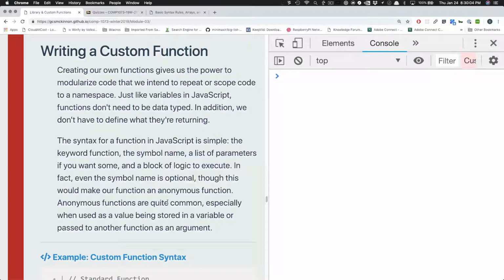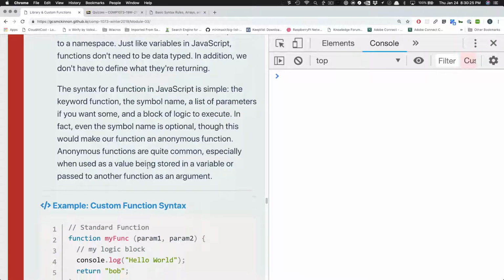Just like variables in JavaScript, functions don't need to be data typed in JavaScript. So when you define it, you don't need to data type. You don't need to say this is a string because it's going to return a string, this is a void because it doesn't return anything, or this is a number, float, sorry, integer, whatever, because it returns that thing. You don't need to do that. You just write your function, have some fun. That's all you need to do.